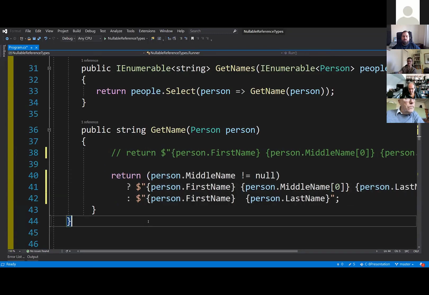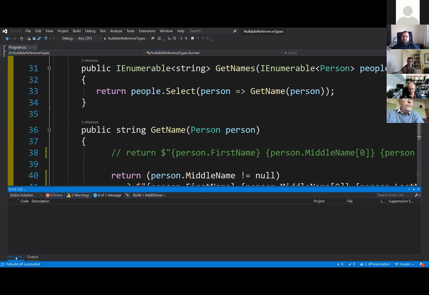And now we're checking to see if middle name is not null and returning appropriately. So what has happened is that the compiler noted that you have not signaled an intent that middle name can be null. And then it noted that you're using that nullable string without testing for null. And when we build it now, it should be happy. Yep. And the error list has no warnings and no errors.